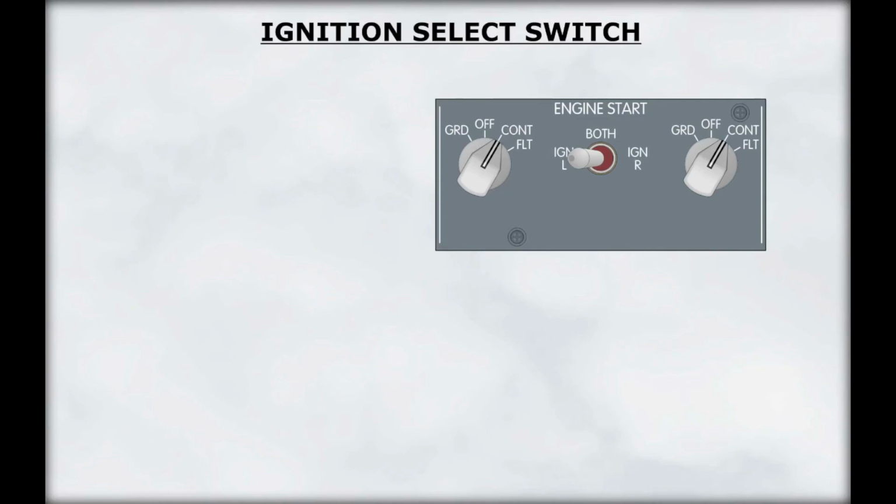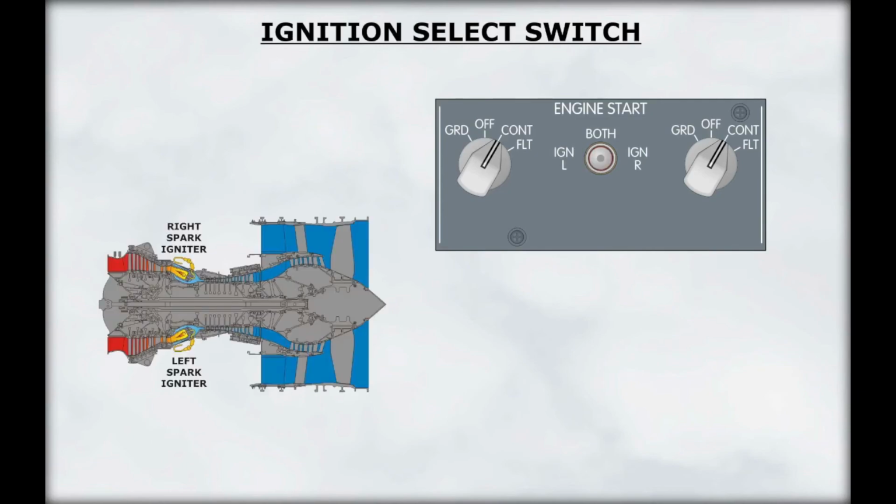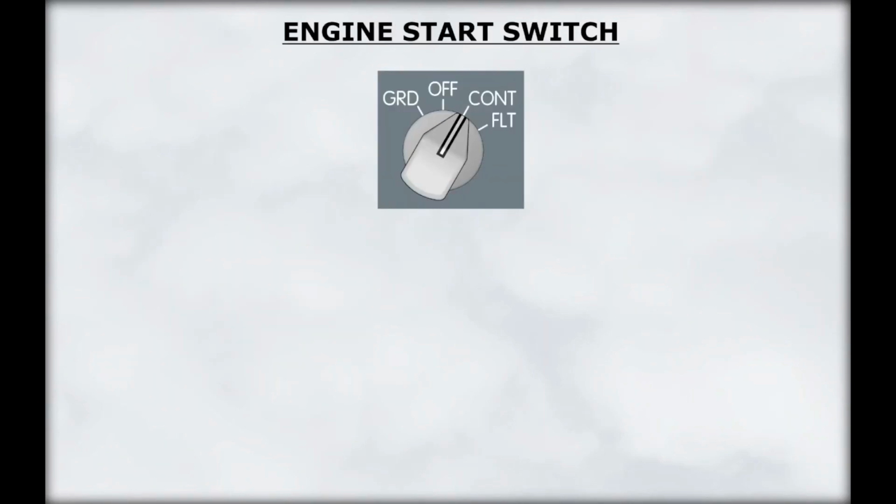If the switch is in the middle or both position, both the right and left igniters will be powered in both engines. Ignition left selects the left igniter in both engines, while ignition right selects the right igniter in both engines. Each engine start switch has 4 positions: off, ground, continuous, and flight.